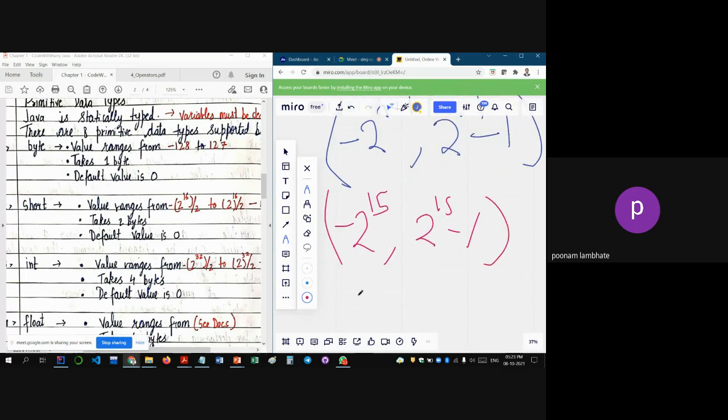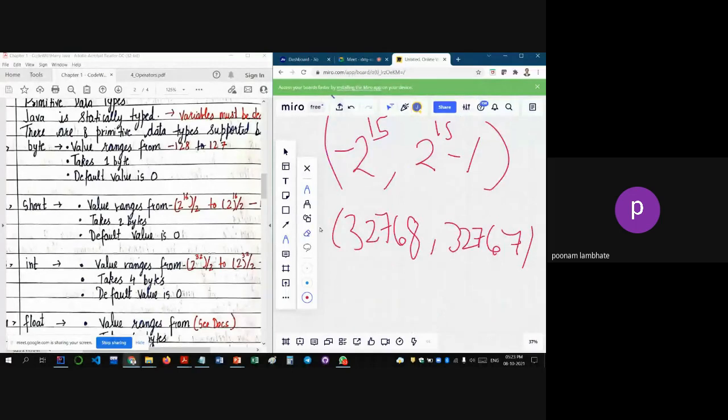Now, if you calculate 2 raised to 15, whatever the value is, just let me use my calculator. 2 raised to 15. Okay, it is 32768. And minus 1 means 32767. Okay, and here we have the minus sign. That means the range of values that you can store in the short type of variable can go from minus 32768 to 32767.